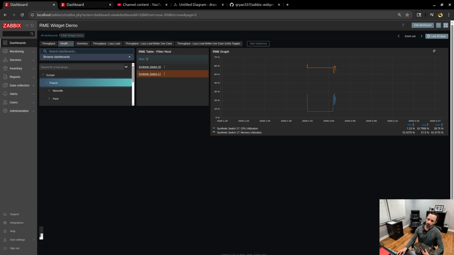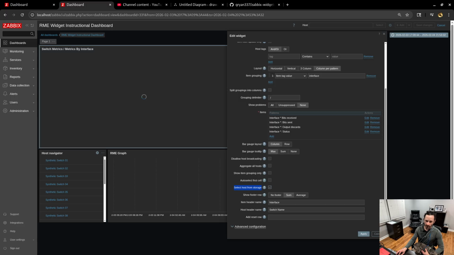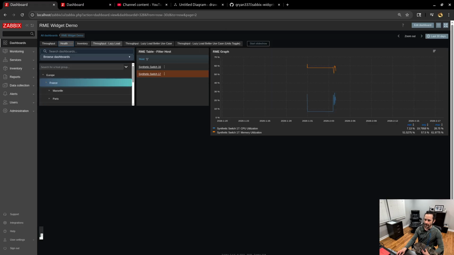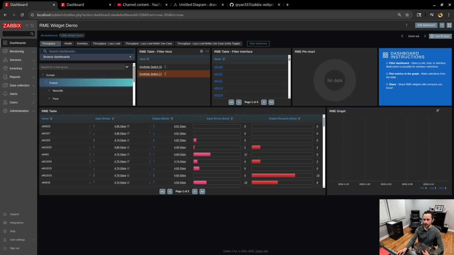Now, in every single one of those widgets, if you want to leverage this capability as you're navigating across tabs, you have to check this box for every single panel that you want to read from host storage. Okay? And if I go over to throughput, it was selected on that. So throughput is where I originally selected Synthetic Switch 16. But now you can see it automatically changes to Synthetic Switch 17.